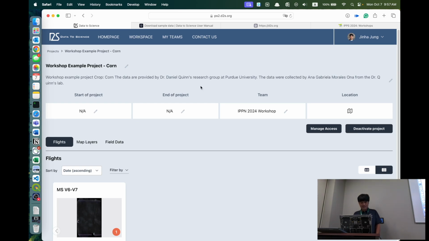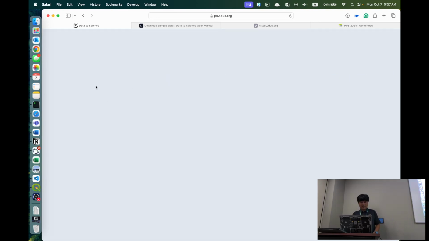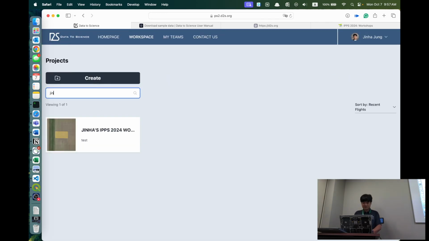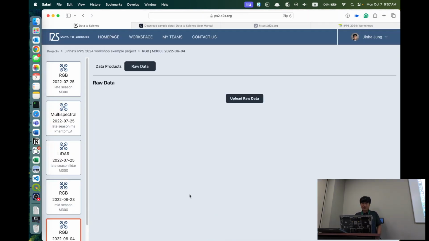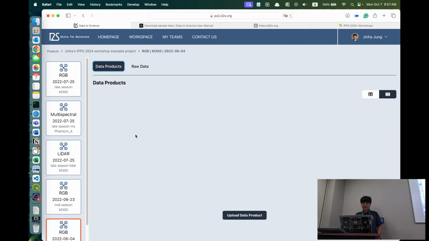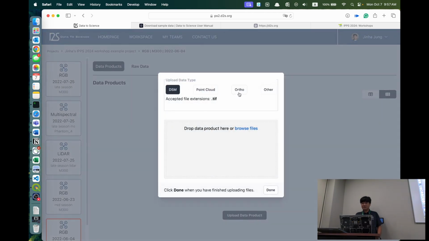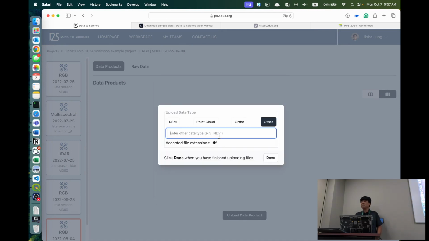Okay, go back to this project that we are working on. Now I choose June 4th RGB and click the data product. Now you see at the bottom it says upload data product. So you just click this. Now you have an option to upload a different data product: DSM, point cloud, also. If you click other, you can just name whatever you want to call it. Let's say you generated the excess greenness index from auto mosaic images. You just type EXG and upload this TIFF file. You can just do it.